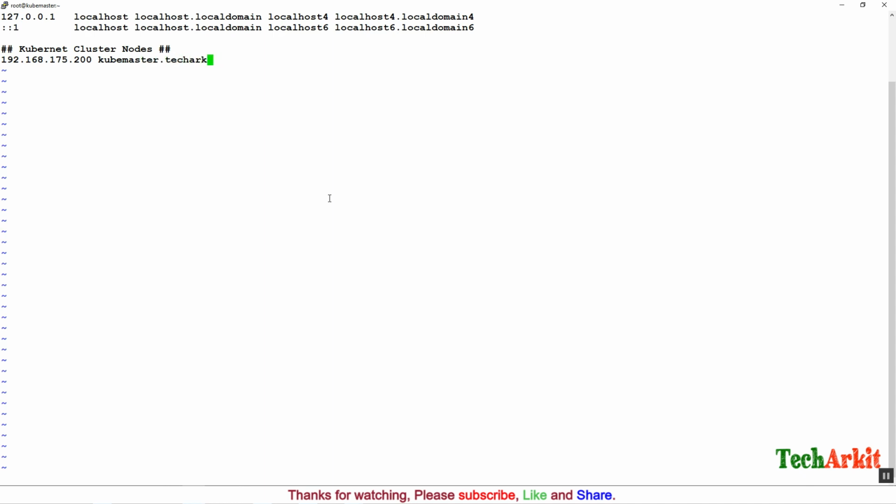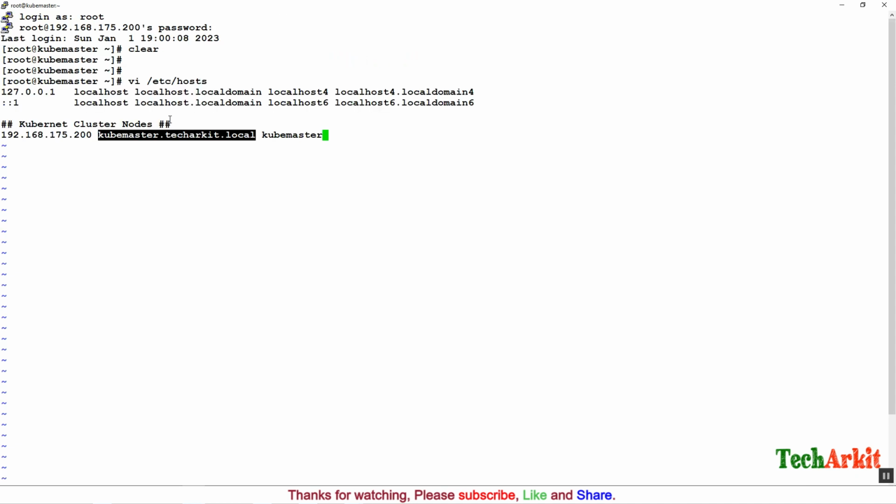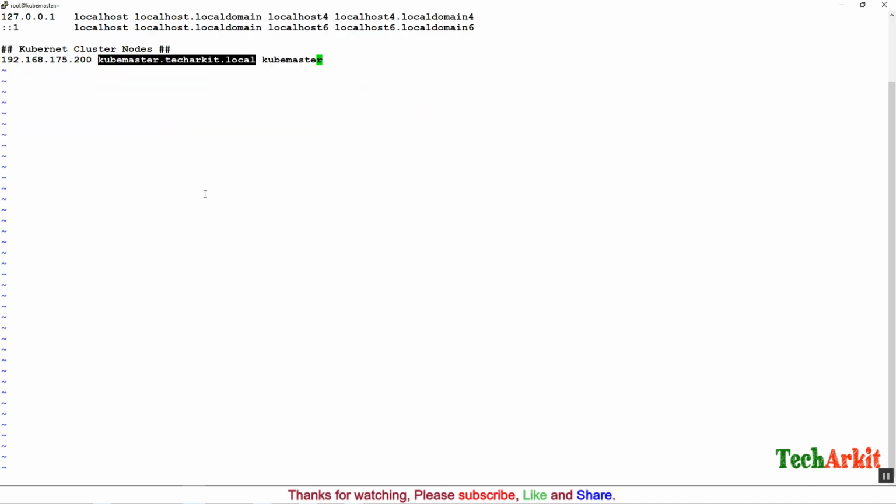So 192.168.175.200 is my kube master node. I say that kube master, right? And again, I'm going to copy those names, paste them and modify them as kube node 1 and 2, which are 201 and 202. This says kube node 1, and here kube node 2, and the IP address is 202.